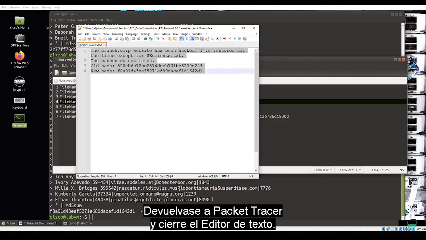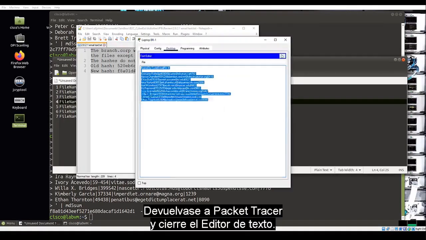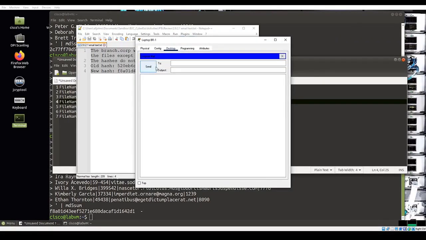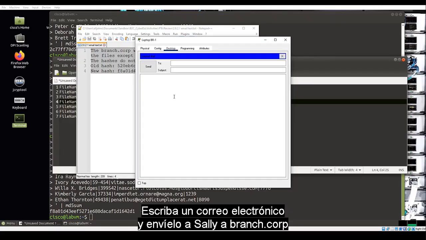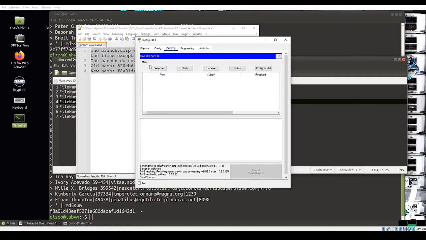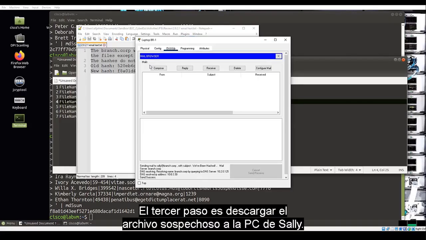Return to Packet Tracer and close the text editor. Click Email and then Compose. Write an email and send it to Sally at branch.corp to tell her that the file server has been hacked. Step 3 is download the suspected file to Sally's PC.